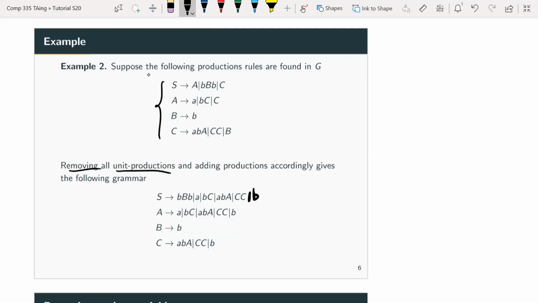Remember, the first step to doing that is to remove all of the self loops, so A giving me itself. In this case, if you look at the example quickly, you see that there aren't any such cases, so this is already verified. The second thing we do is identify all of the unit productions and unit derivations. I can do them step by step.